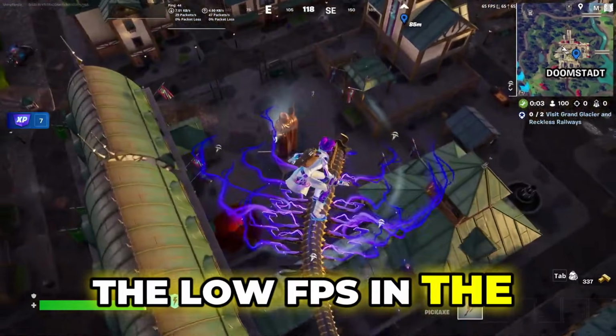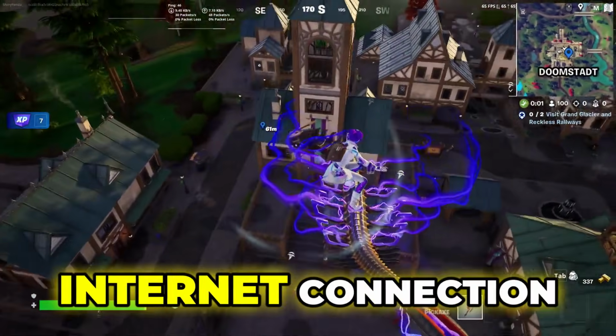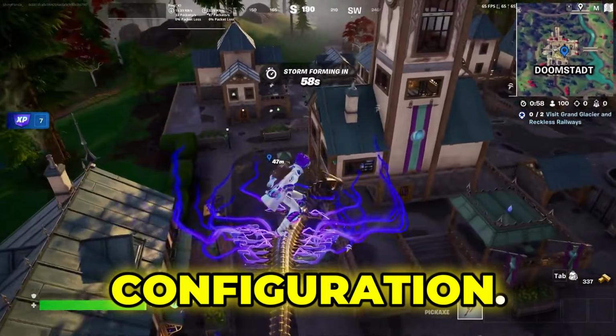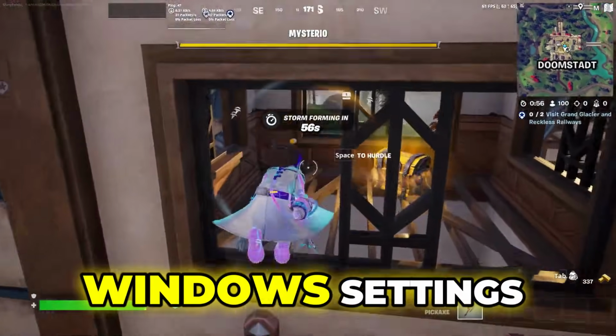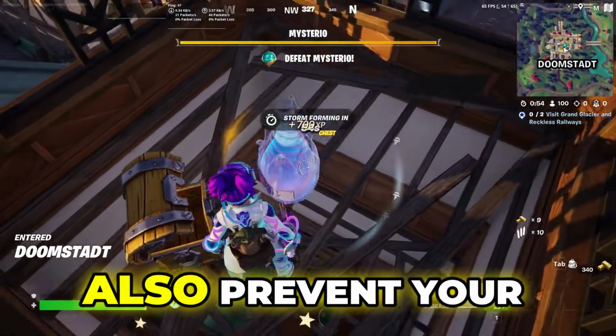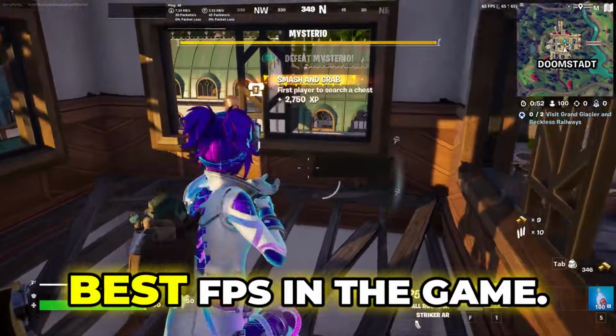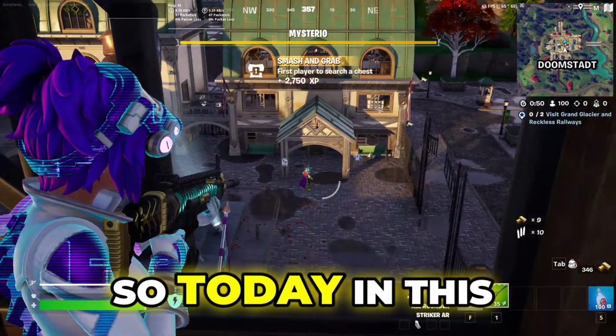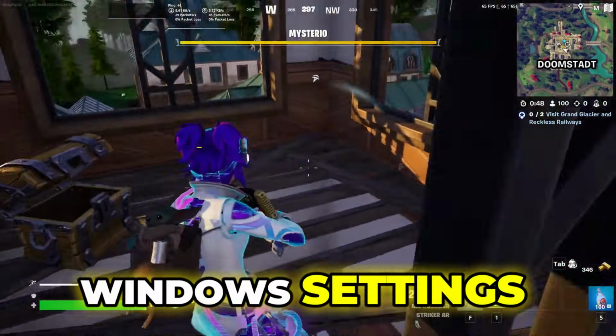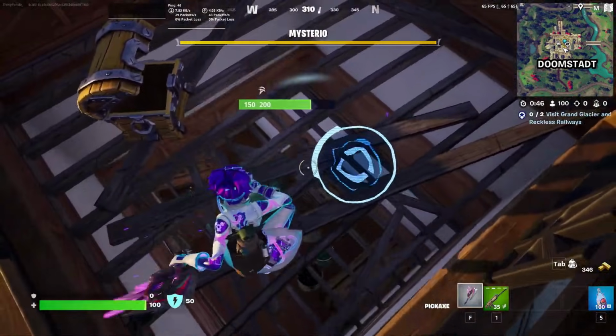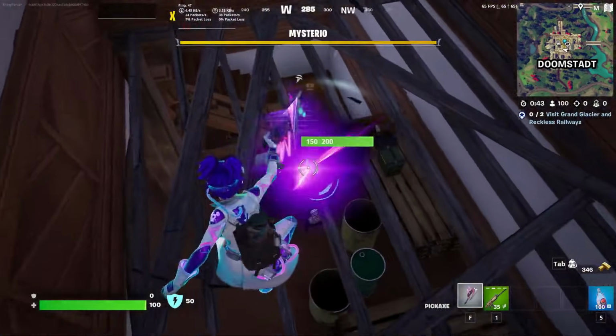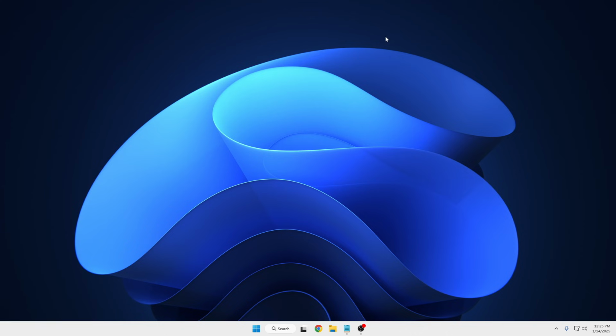The low FPS in the game often results from a poor internet connection or your system configuration. However, certain Windows settings such as Hyper-V can also prevent your computer from delivering the best FPS in the game. So today in this video, I will be sharing 3 Windows settings that you can disable in order to boost the FPS in gaming. So without any further delay, let's quickly get started.